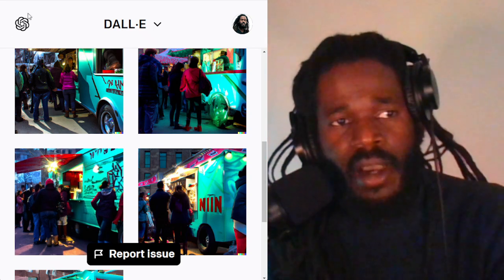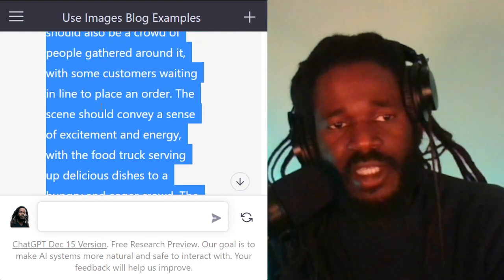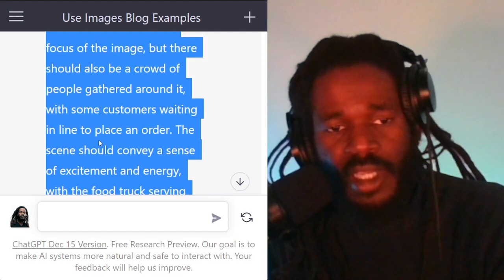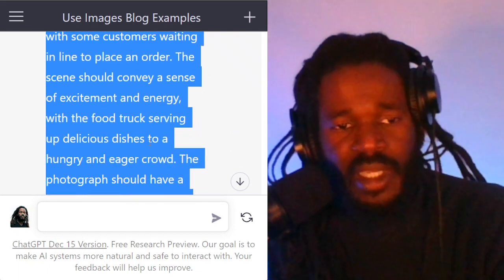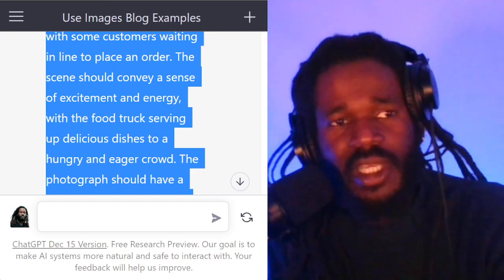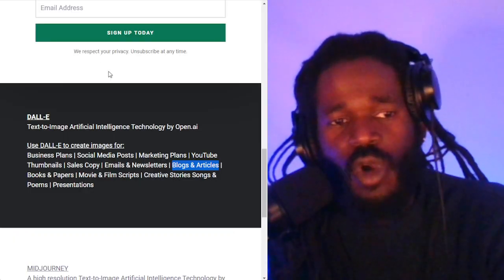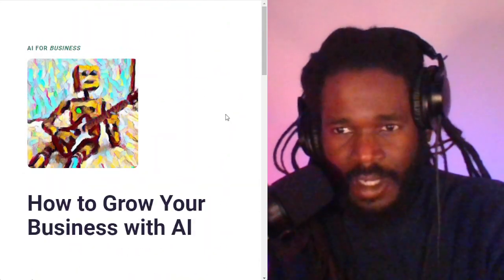And now, obviously, I can go back over here and I can change some of these attributes. It says the scene should convey a sense of excitement, etc. I can change some of these things, but I wanted to just teach you quickly how to use the robots to generate the pictures you need for your content.